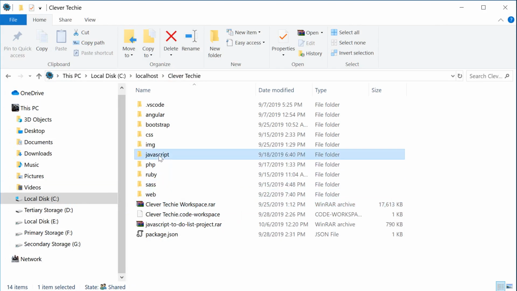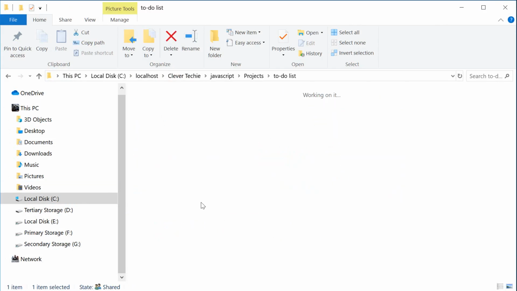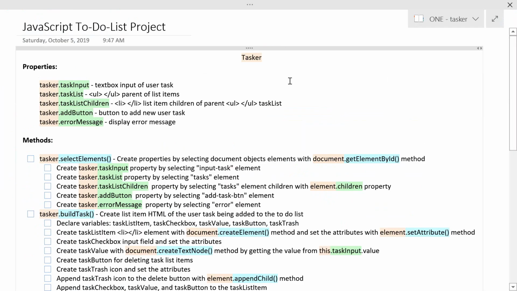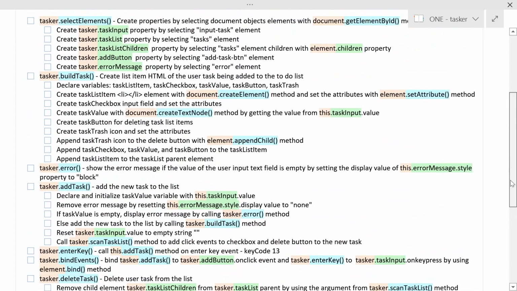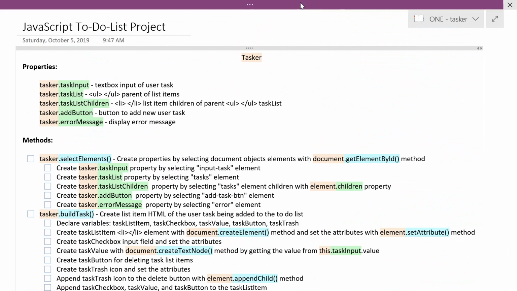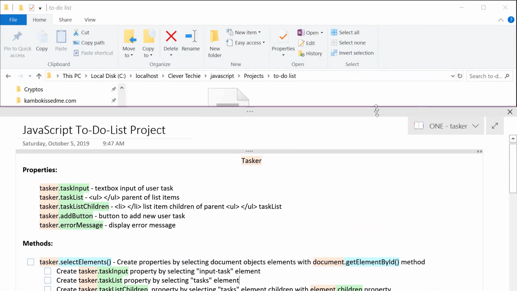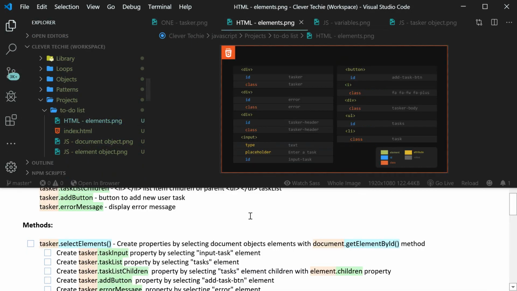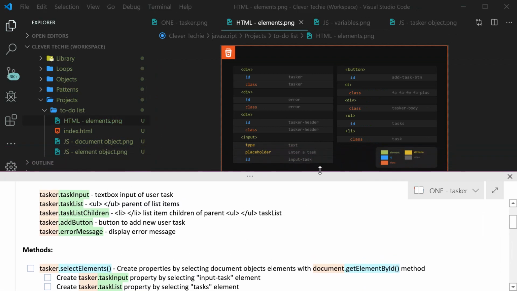Let's go ahead and open a file inside of our project's to-do list folder called tasker.one. And this is a OneNote file of all the steps that we're going to be completing and checking off as we go. So this just makes it easier to stay organized and see what kind of functionality that we're creating. I'm just gonna go ahead and resize this window so I can have Visual Studio Code and view all the steps that we're going to be completing at the same time.